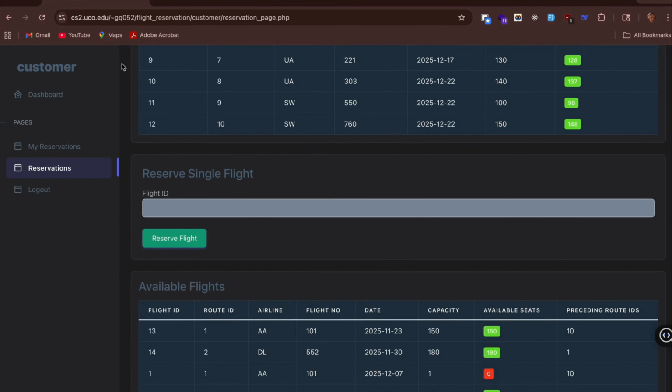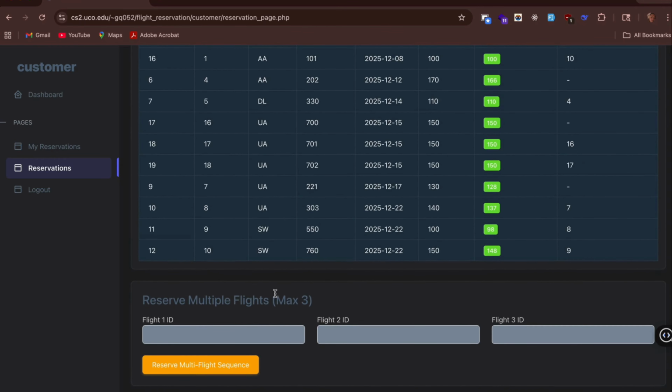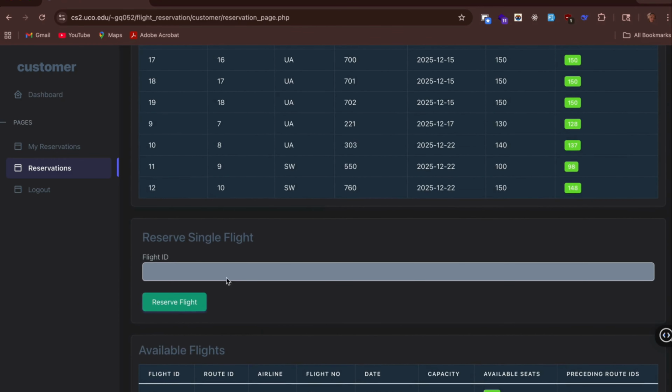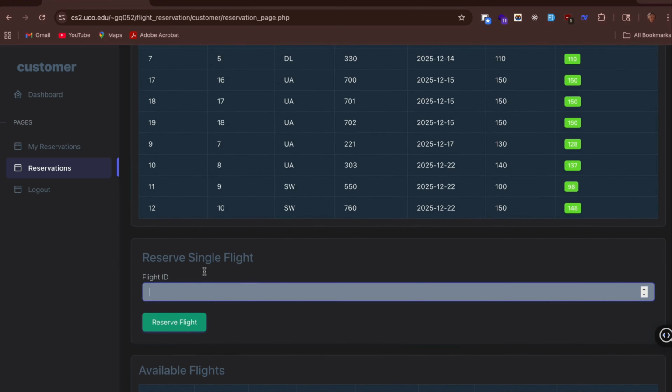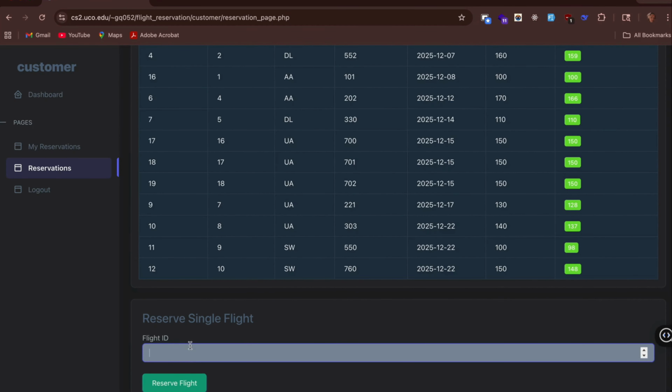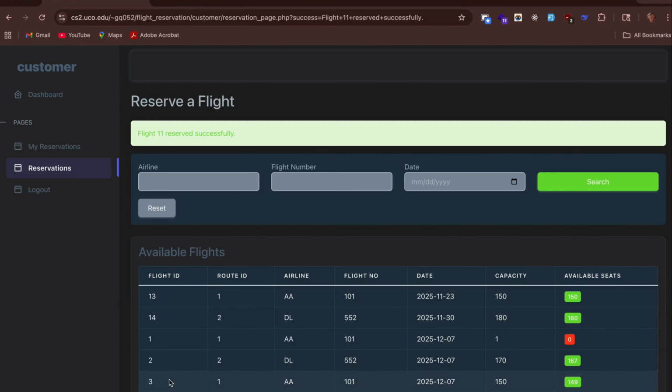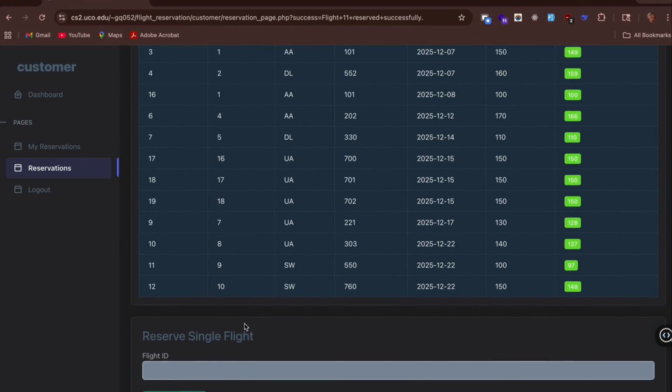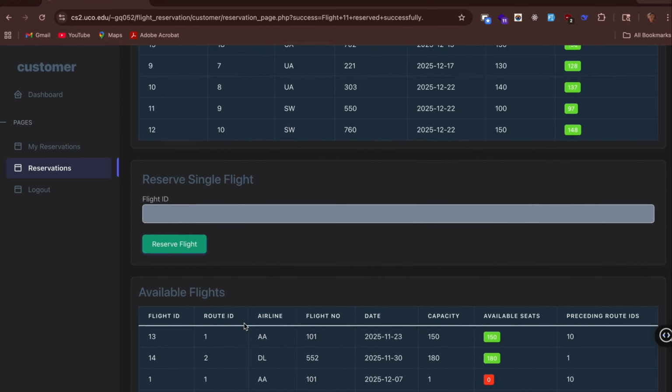Over here we also have the facility to reserve a single flight and then reserve multiple flights at the same time. So let me go and reserve one flight, which is flight ID, let me reserve 11, reserve a flight. So flight 11 reserved successfully gets displayed as it is successfully reserved for us.